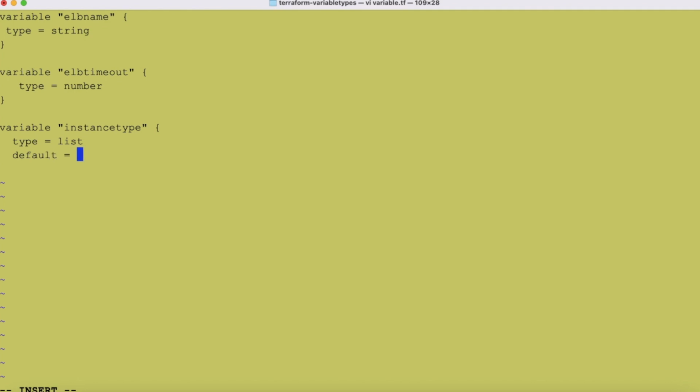Default is equal to, the types are T2 micro, then T2 small, then T2 medium, and we'll close the braces, right?